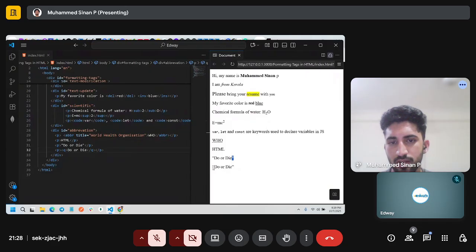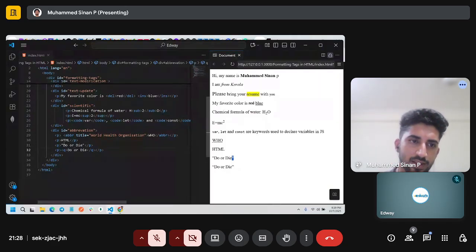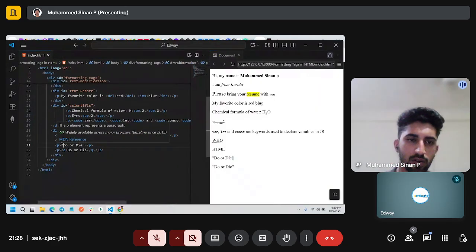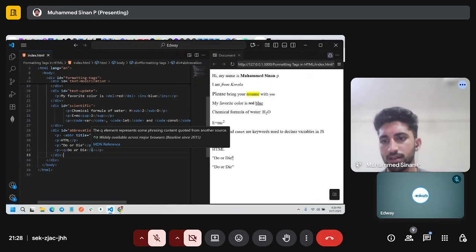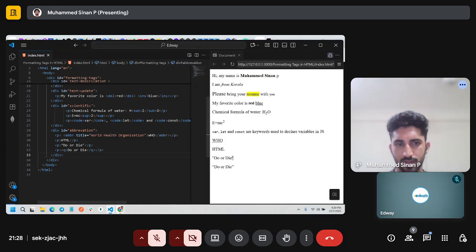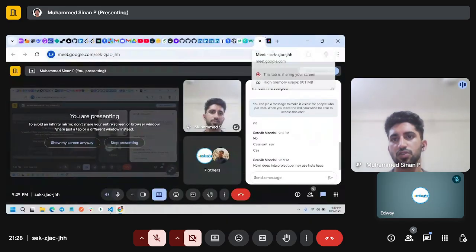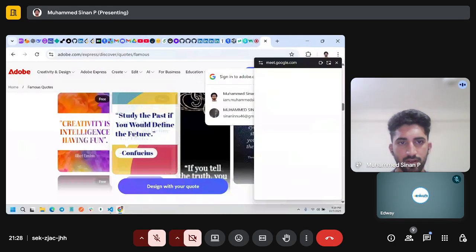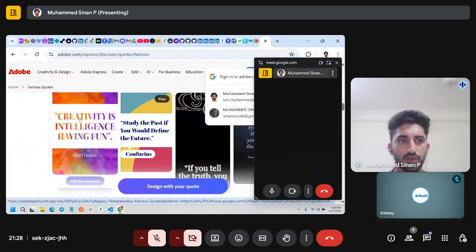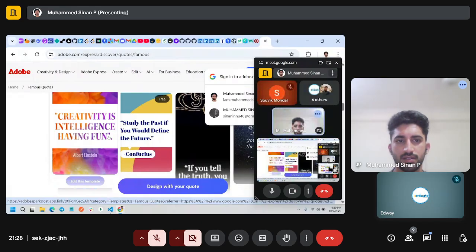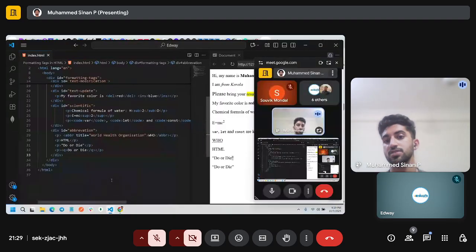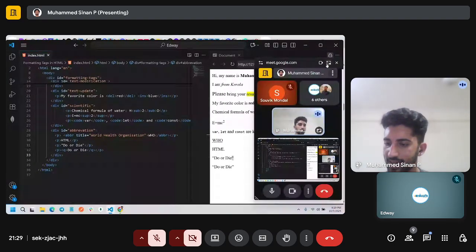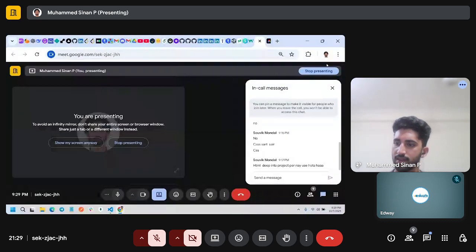So if somebody is doing this backtick or this double quote, and you are using this code formatting tag, your web page will look different, like the example I have just shown you. Look at this and look at this. The symbol is different and it's very easy using formatting tags. And that's about formatting tags.